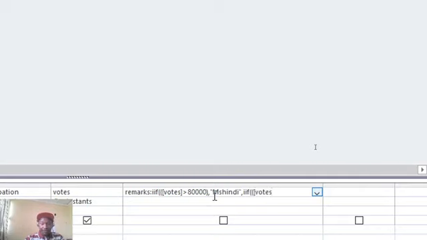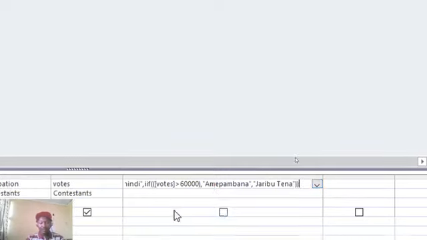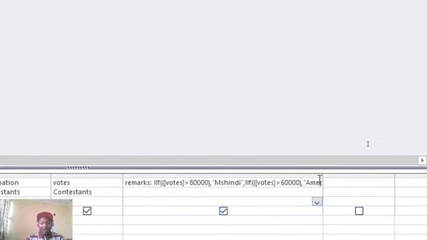Then I repeat if votes is greater than, next one, 60k, then I give my remarks as amepambana, comma, else jaribu tena. That way. Then I have used two ifs, therefore I cross with the two brackets that way. Therefore, this is the function.